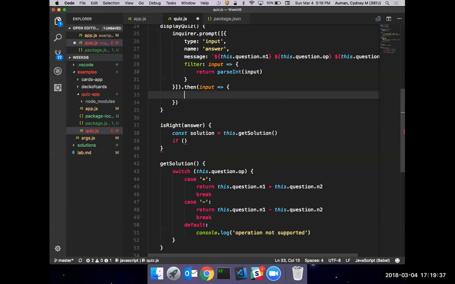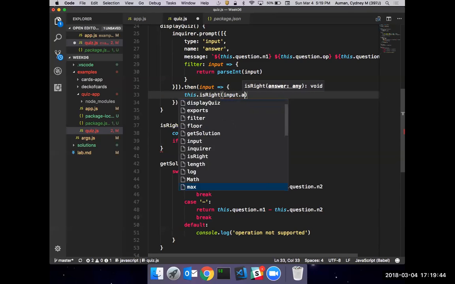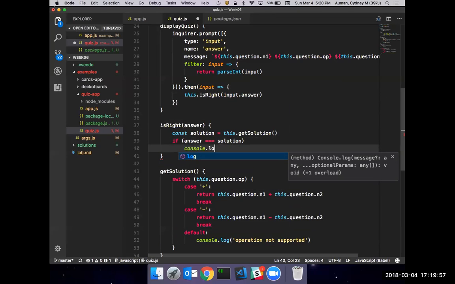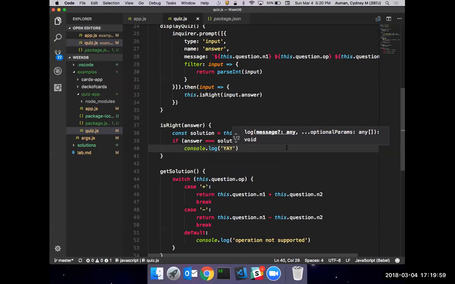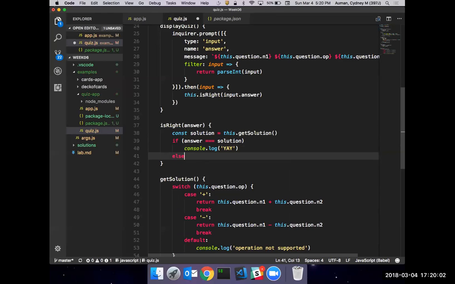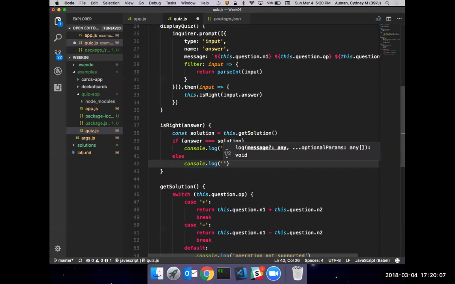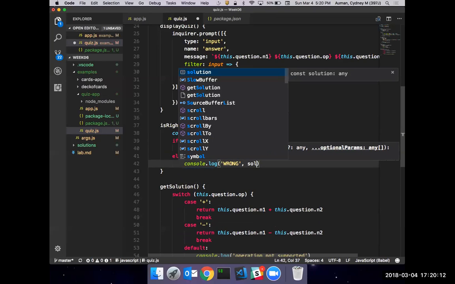And so then I'm going to say this.isRight, input.answer. And so if the answer equals the solution, then yay, you got it right. Else, we'll do console.log wrong, and we'll tell the user the solution.